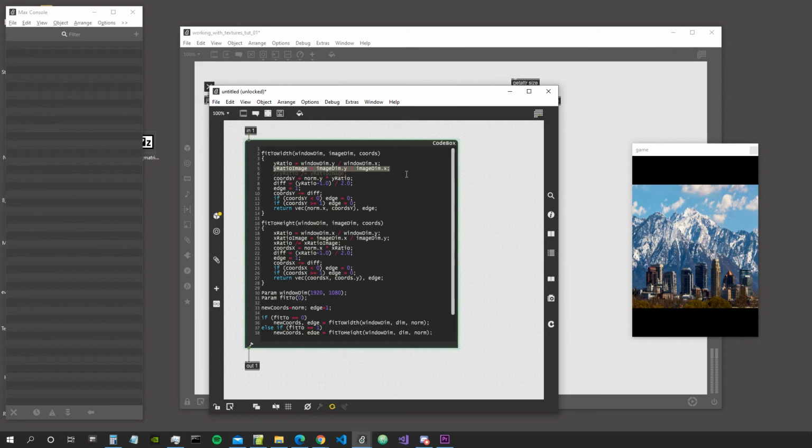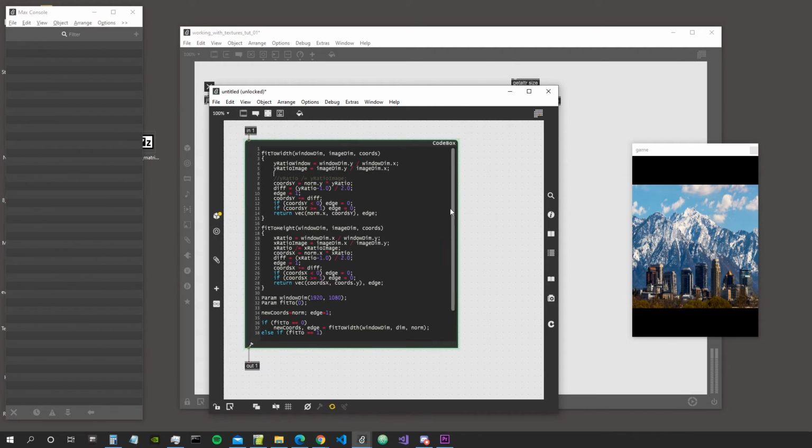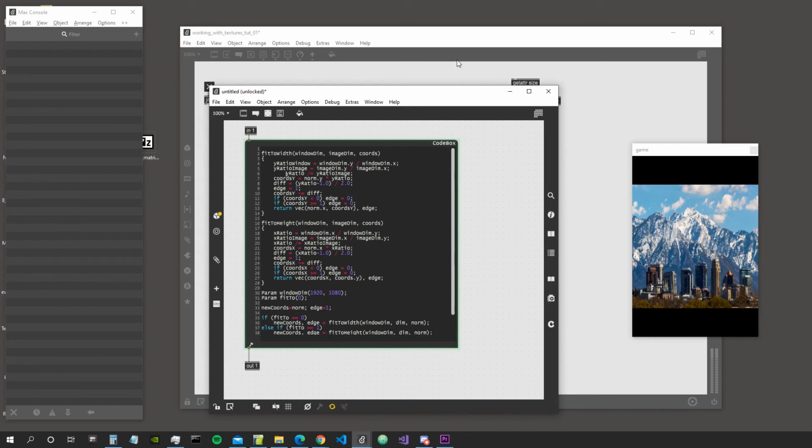So this is going to be the dimension of the texture. So then we need to find the ratio of the image. So this is the ratio of the window, so epsilon ratio window. Then we need the epsilon ratio image, which is going to be image_dim.epsilon divided by image_dim.x. So we find the actual proportions of the image, so how many times the epsilon dimension fits inside the x dimension. So then let's create a variable called epsilon ratio, which I actually did already here.